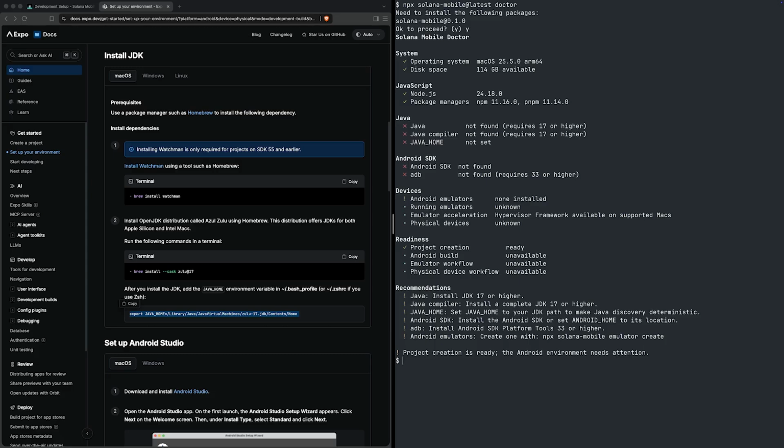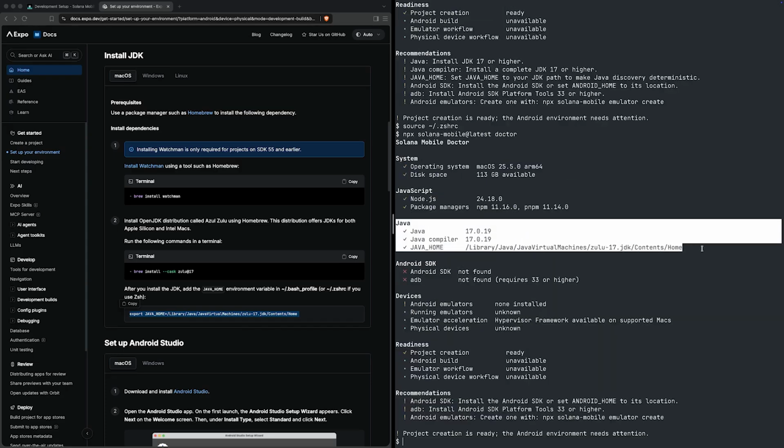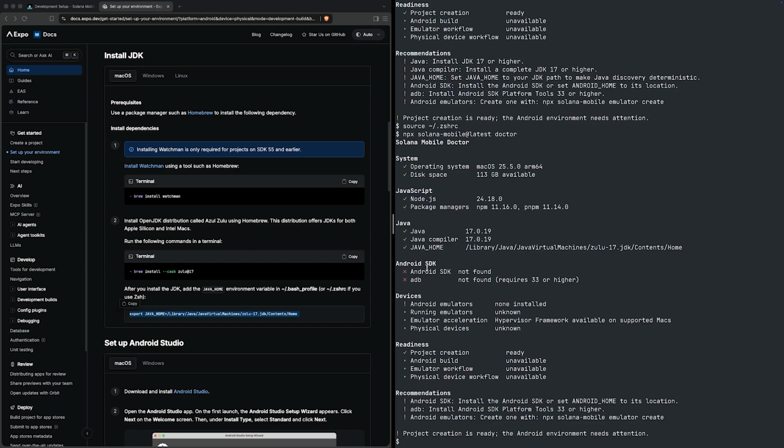Return to the terminal where we ran Solana Mobile Doctor. Reload your .zshrc in this shell and then run Doctor again. Java is now configured and JAVA_HOME is set. The Android SDK is the last missing requirement.